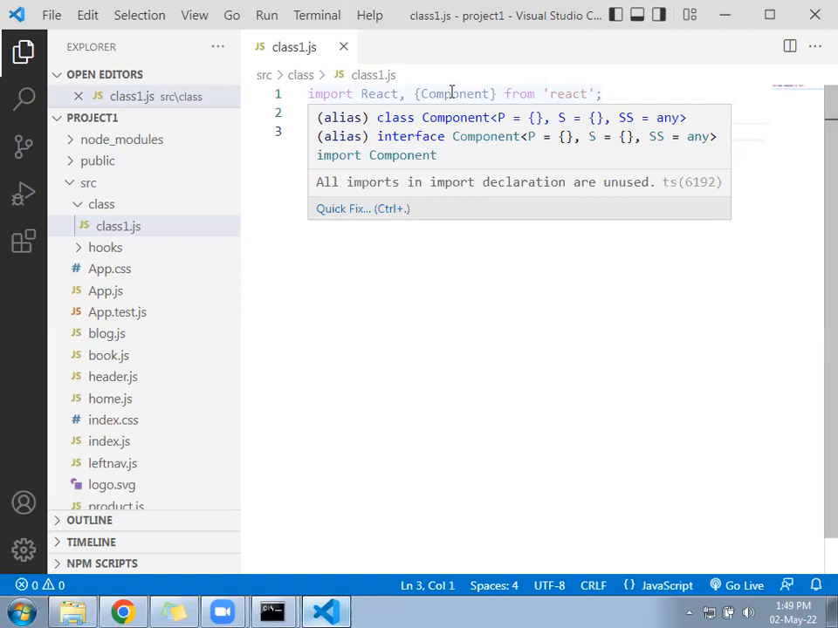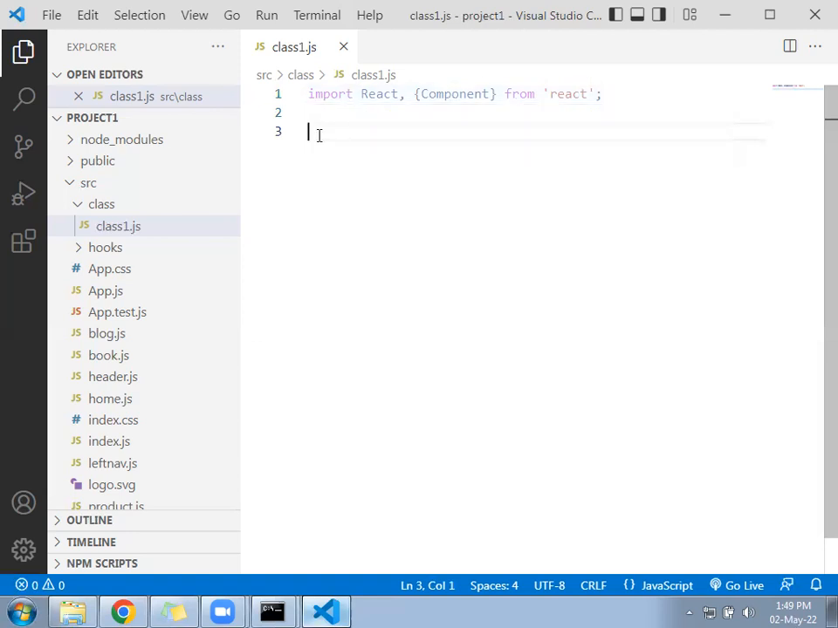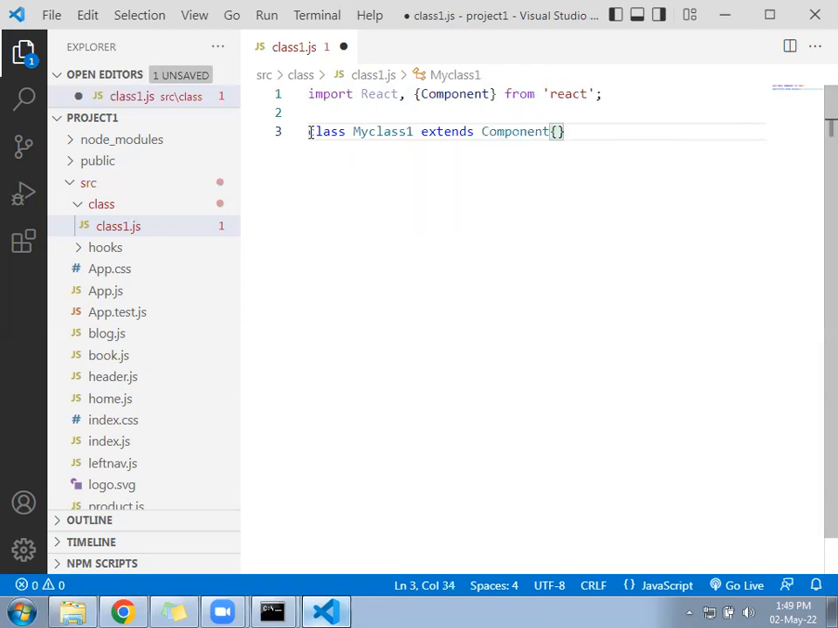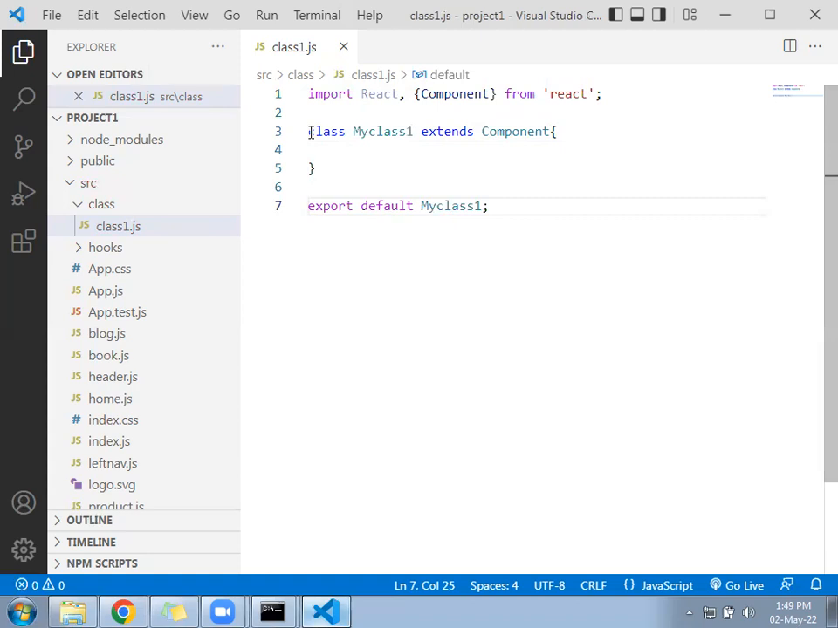There we will be creating our own class, class name, my class one, extends Component. Extends Component. Come down below, export default my class one. Export default my class one.